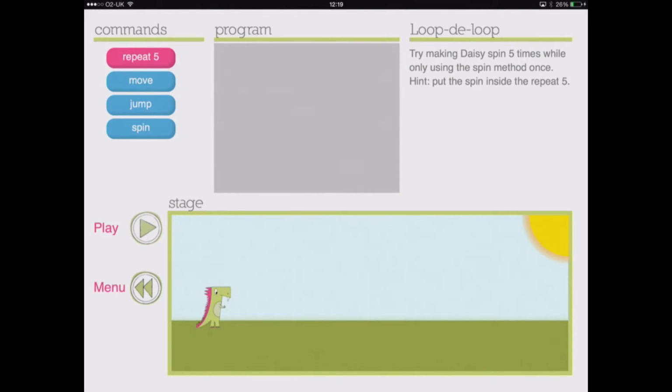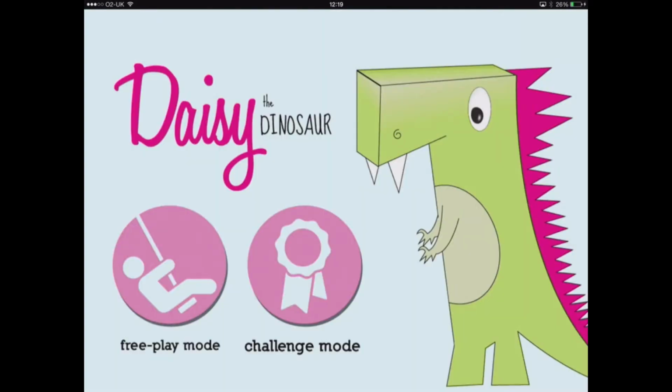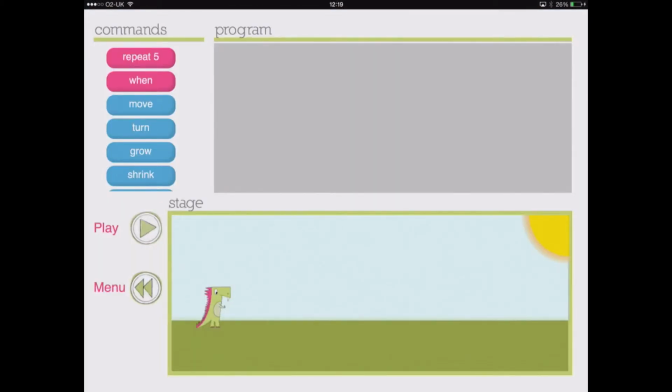Now, you can see what it's done now is rather than put the command for spin in 5 times, I actually get the opportunity to choose to repeat it 5 times by introducing the new command. Now let's go back to the menu, and let's just take a look at free play mode. So we get to see all the different options that are in here.